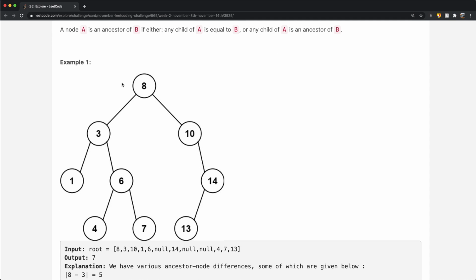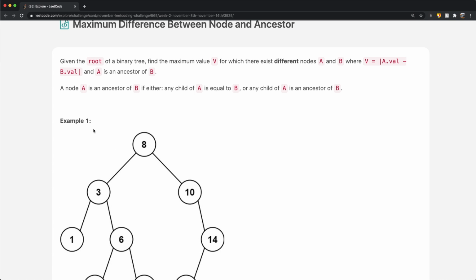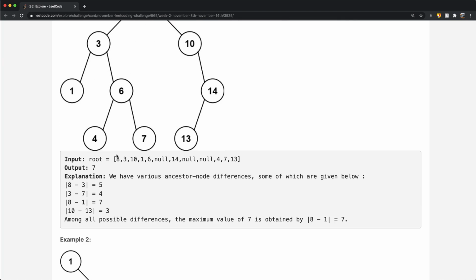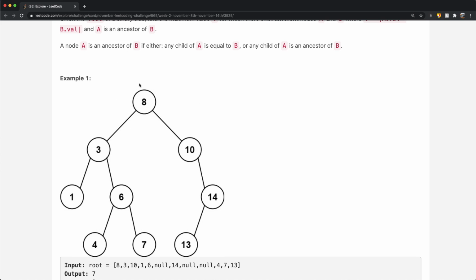What could one combination be? One of the values for our v could be the absolute value of 8 minus 3. Does that make sense? Let's take a look. 8 is going to be a, and let's say b is equal to 3. A has to be an ancestor of b, and that makes sense, since 8 is an ancestor of 3. So that is a possible value that we have.